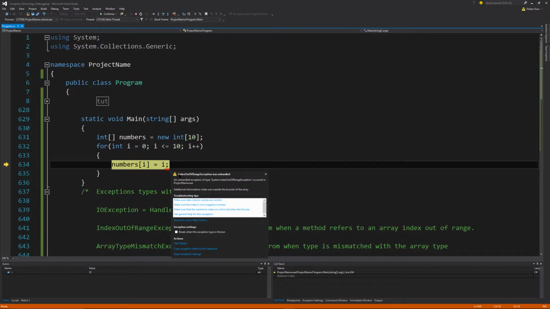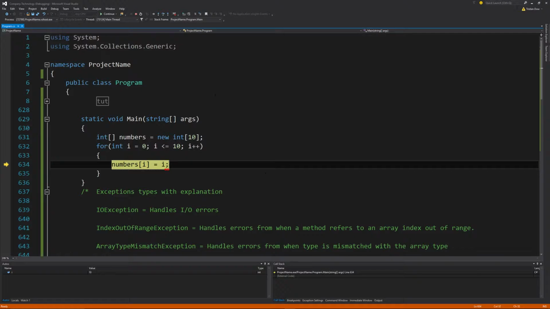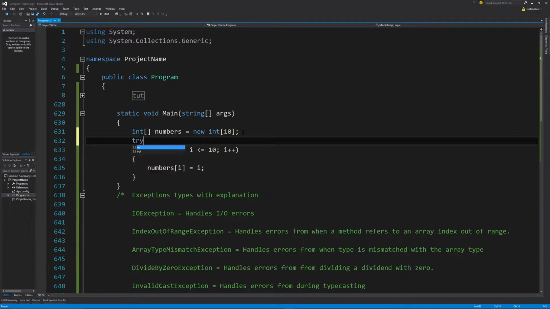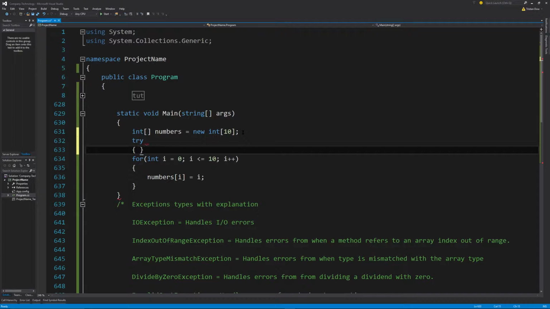So if we read this here, it says index out of range exception was unhandled. So let's handle the exception. So the easiest way to handle an exception is a try catch. Okay, so what we're going to do is we are going to try to do this for loop. Okay, so above this for loop, we're just going to put in try. And you have to have brackets for these.